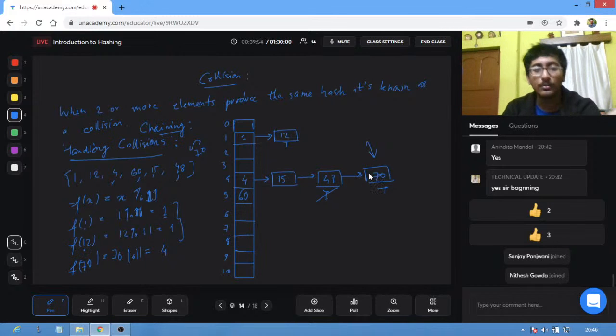Now I have to check whether the 70 is present or not in this entire linked list. Now how do I do so? The only way out is to do a linear scan. Since this linked list has no ordering whatsoever, the only way is to just keep checking from the start till the end if I have this 70 or not. So this chaining is increasing my search time.